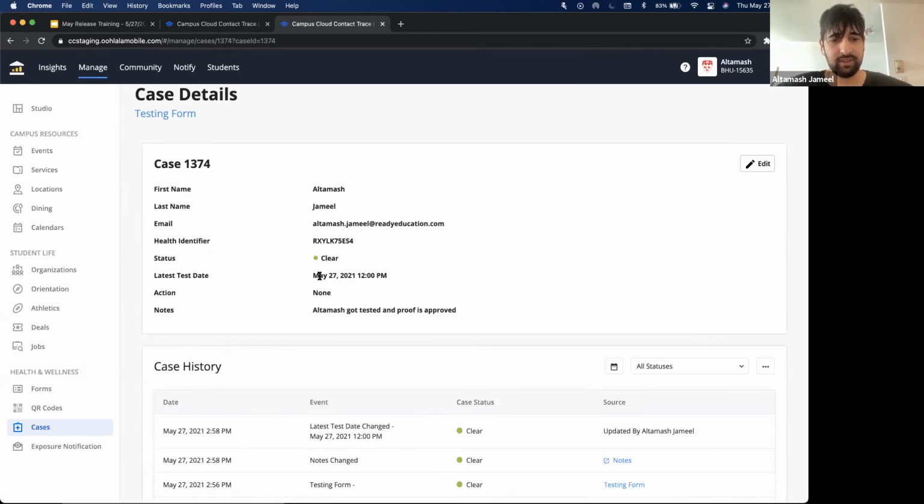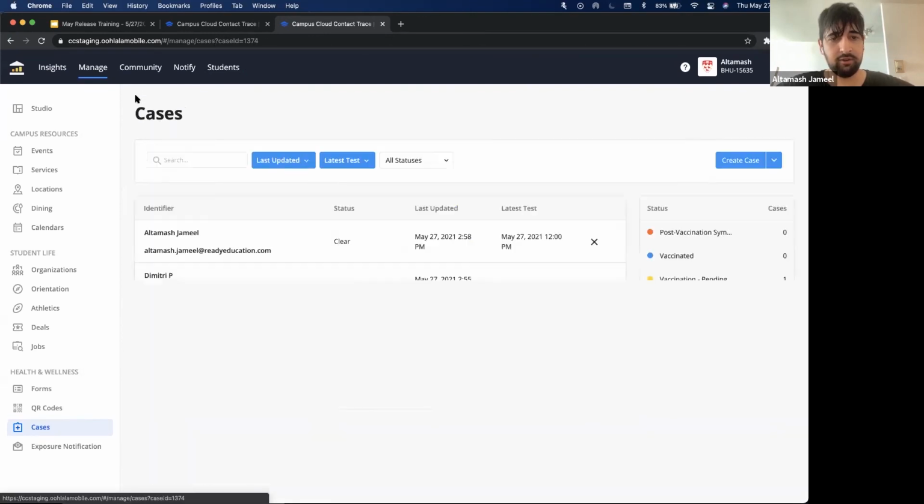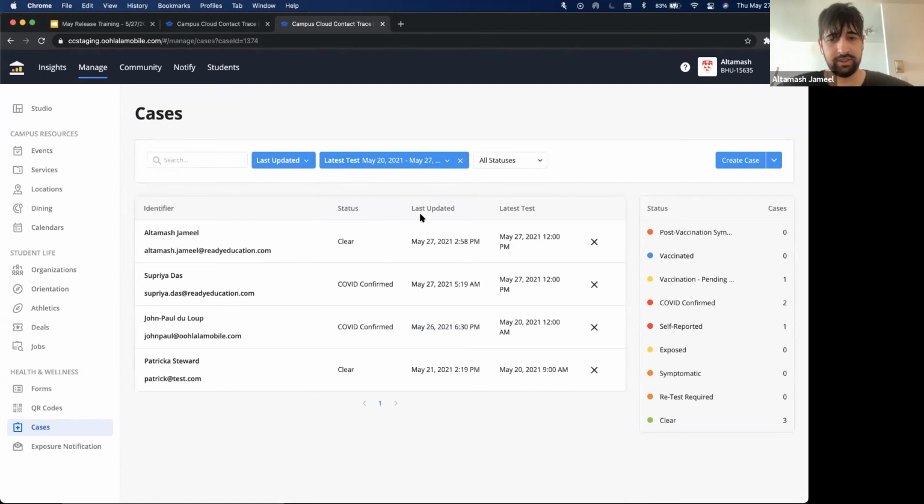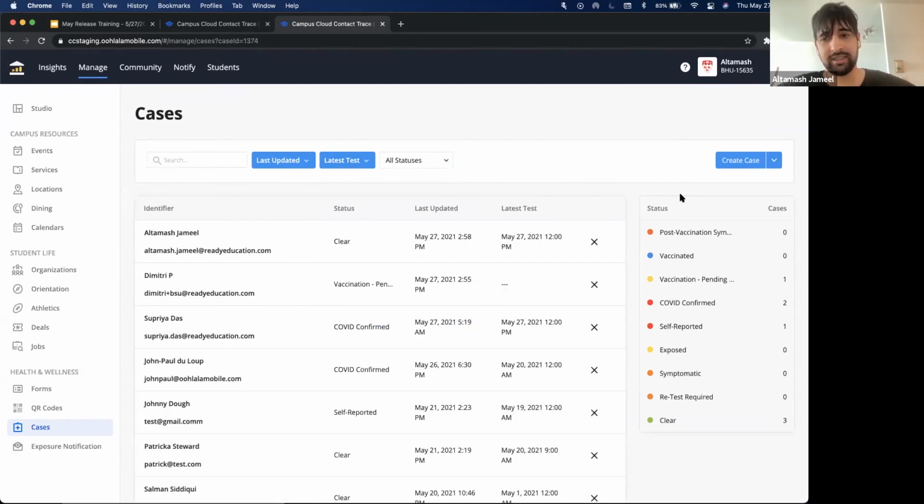And now you can see I have a last testing date. If I go back to cases and filter across the date range, I will be in that date range, and you can see my date over here. So that's just one way to add it.